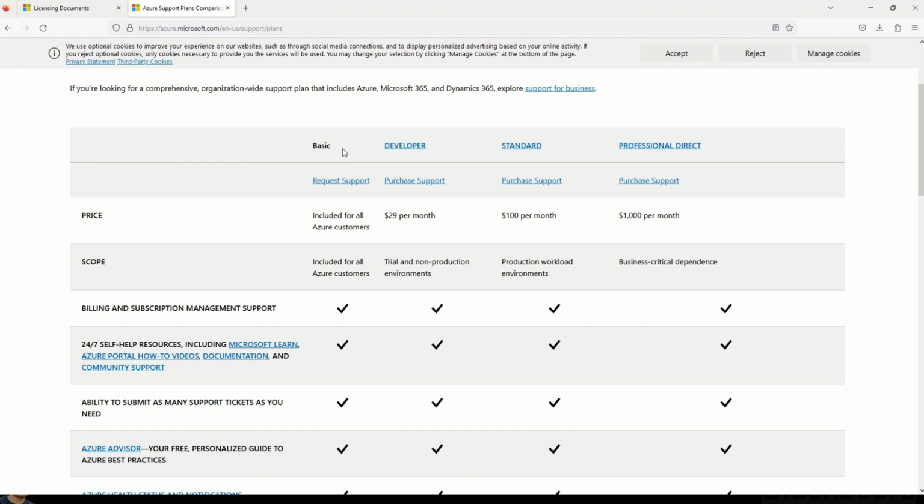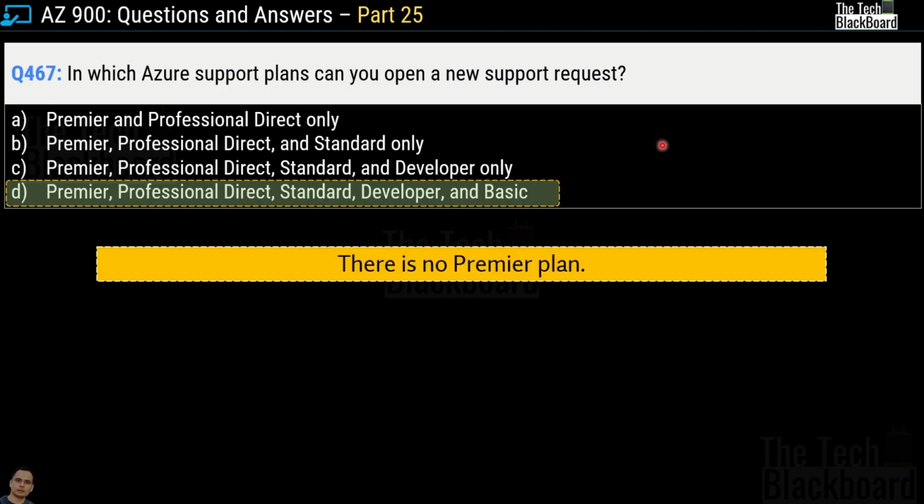And before leaving this documentation, I want your attention that there are only 4 support plans given in the Microsoft documentation, which are Basic, Developer, Standard, and then we have Professional Direct. And this means that currently there is no Premier plan. So for your knowledge, there was a Premier plan earlier, but now it has been discarded.